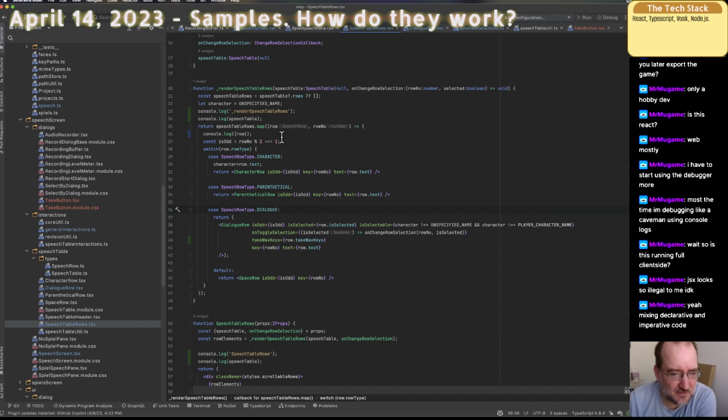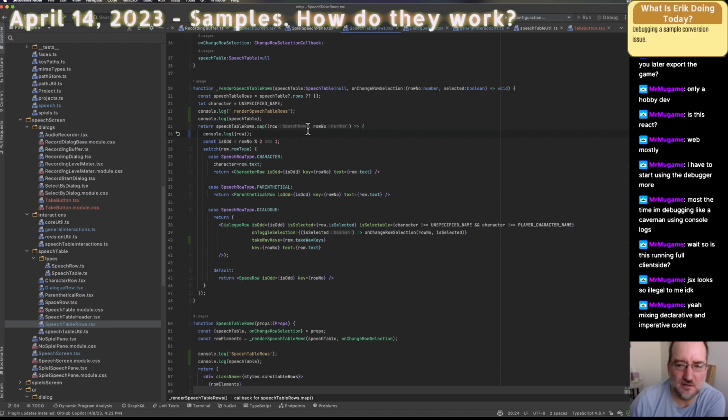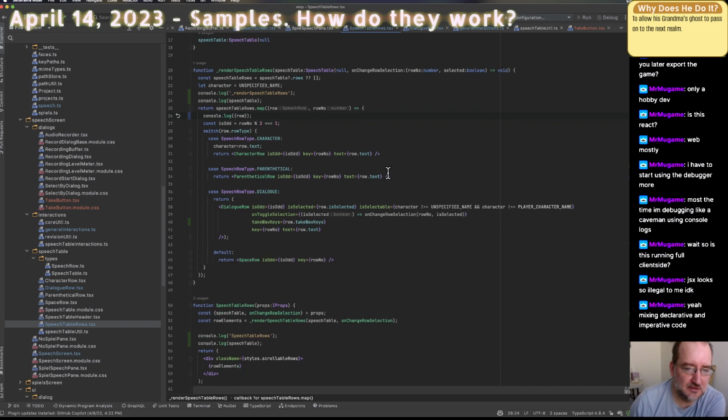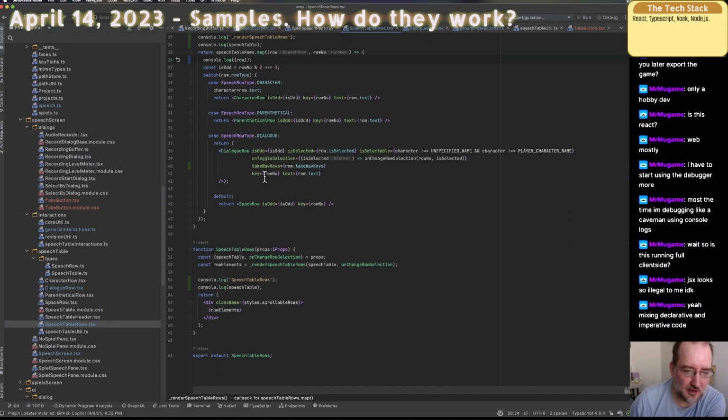Is there like an extra definition of row in here someplace? I'm just saying, let's take this array of rows and map it. And each iteration is going to assign the value of one element to the row variable. And we say based on the row type, we're going to render a component for the row type. Character, we do that. Parenthetical, we do this. Dialog, the one I care about, we render the dialog row. We pass in take WAV keys.